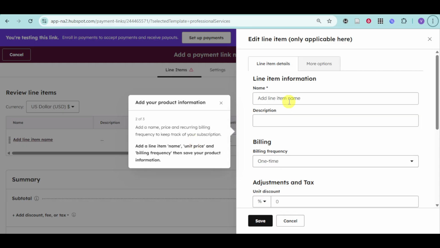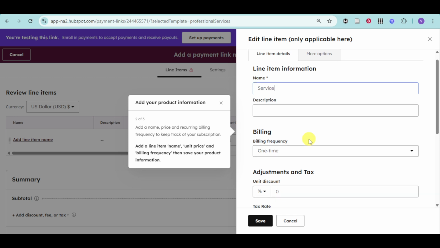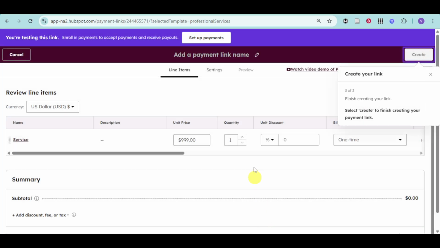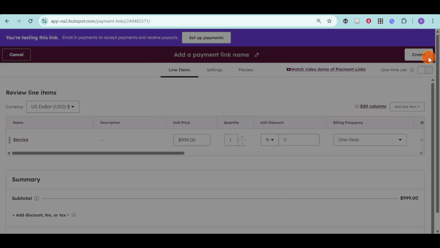Make sure to save it. Or you can add a new one if you want. For example, let's name this service. And then for the price, let's price it around 999 and click on save. Then after that, you can create a link. Head over and click on create in order to create it.